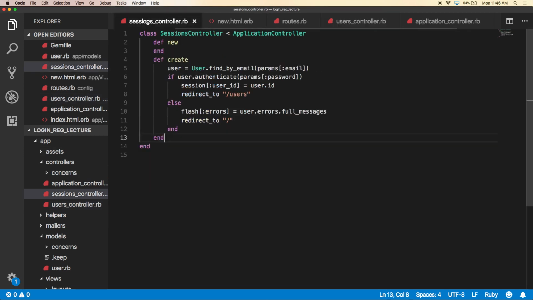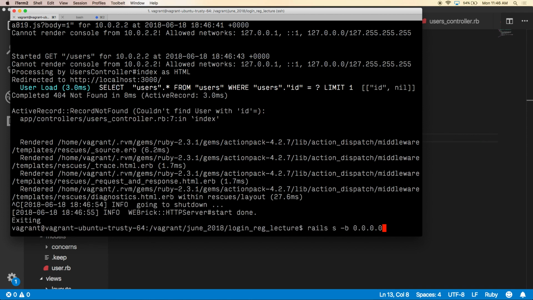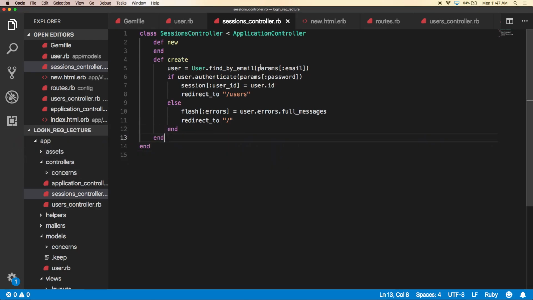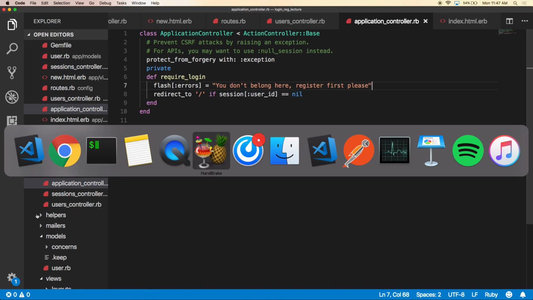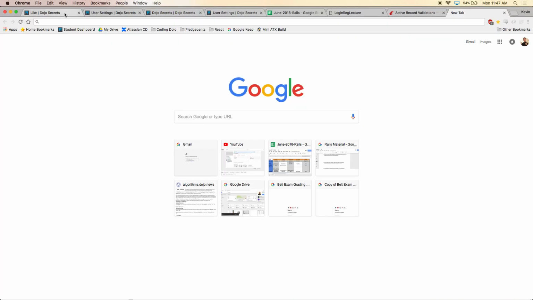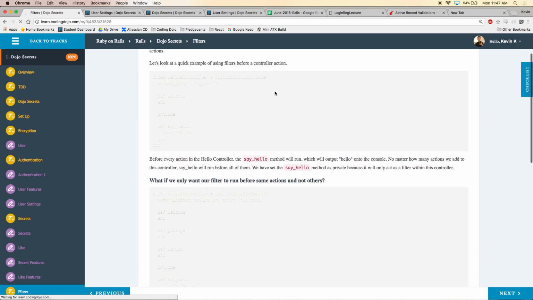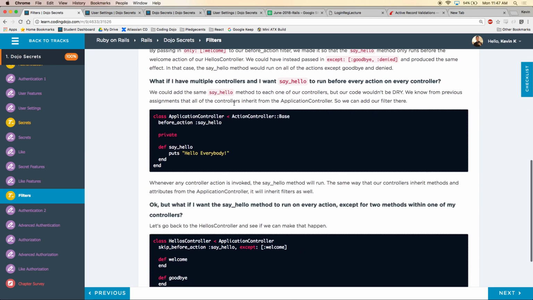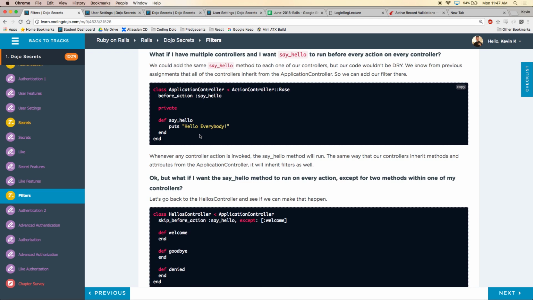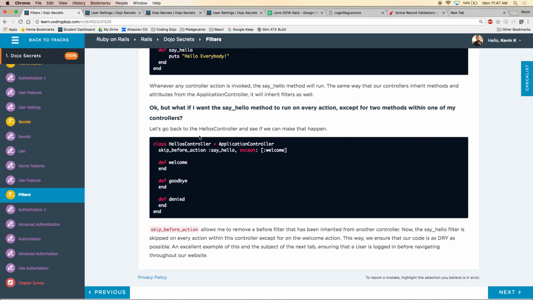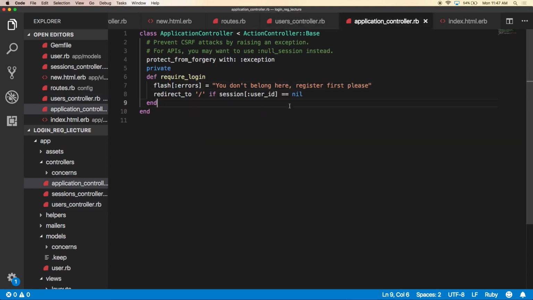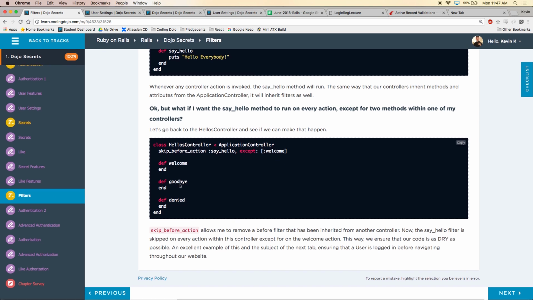I might have to register it as a helper method, or it might be that the server didn't update. So let's try restarting. Why did require login not show up? Let's go back to application controller. So this concept here is called filters. Let me double check that what I wrote for the filter is not wrong, because we might need to register it. Before action, say hello. Application controller, say hello. Let's try moving it around. So here, require login apparently is not defined. But I thought if I added a helper method, it would work.